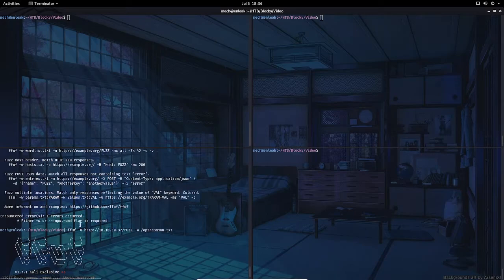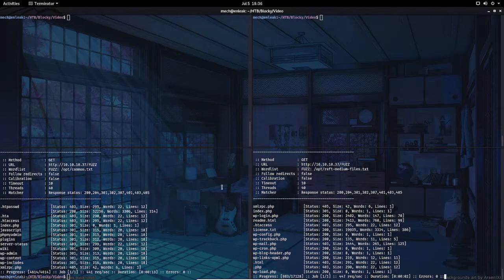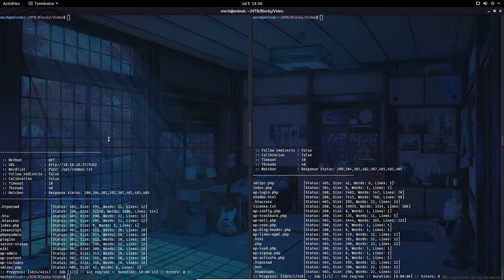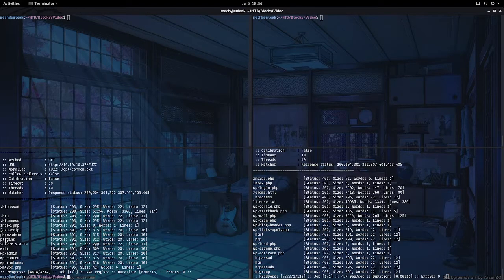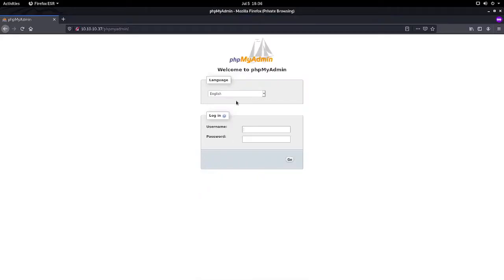And it's always good to use multiple wordlists when doing a scan, because some scans do not in fact catch everything that some other wordlists might. So let's run two different scans at the same time with different wordlists and see what they each catch. We get some interesting output here. We get phpMyAdmin.